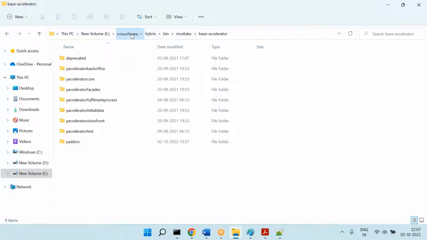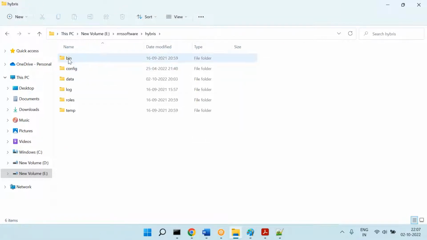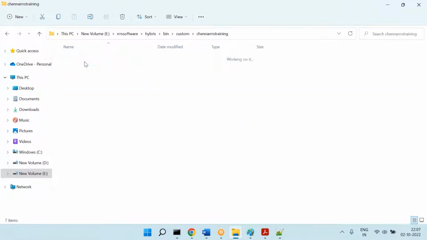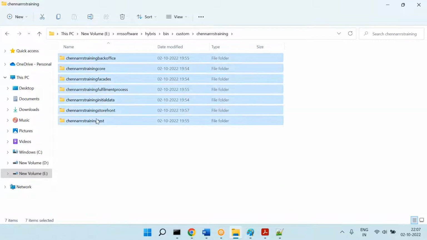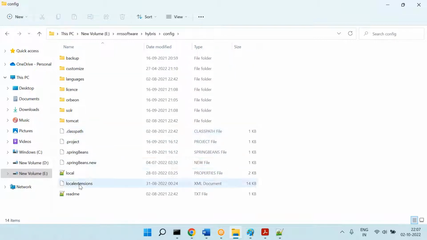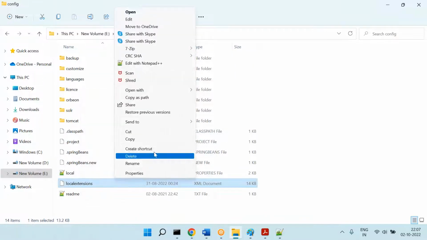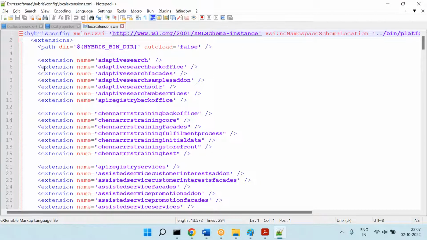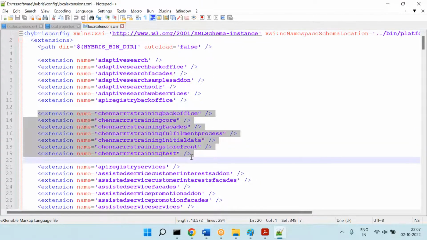You can see here, there are 7 extensions, right? You can take these 7 extensions and go to the config local extensions.xml file and add them. You can see I added these 7. Is that clear? That means we want to take the results from this, not from the standard.